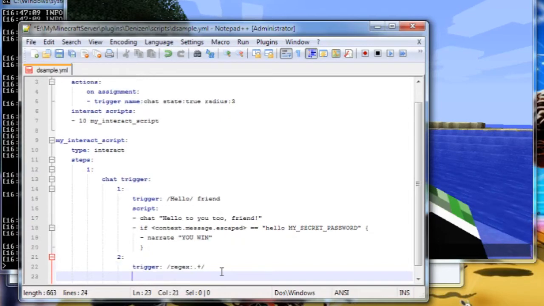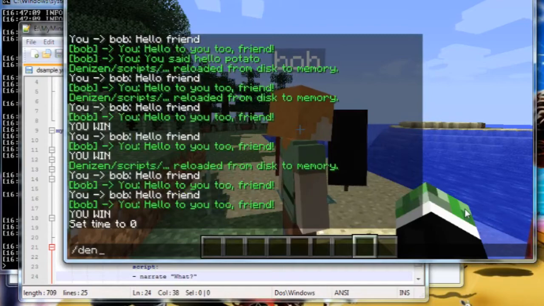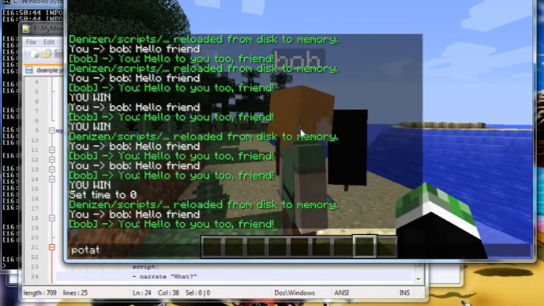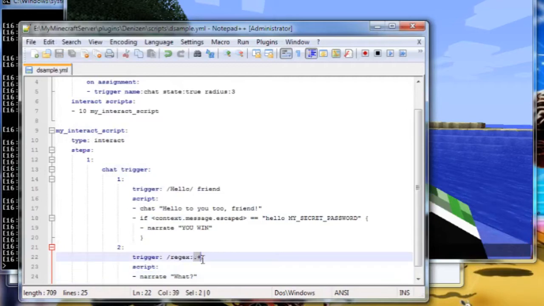Regex.plus script narrate what? Let's see what that works like. Denizen reload scripts. If we say hello, the first chat trigger fires. If we say potato, it asks what? Because this regular expression matches any input at all.